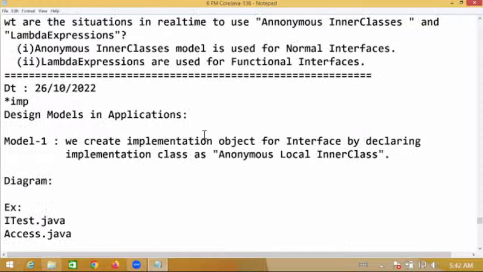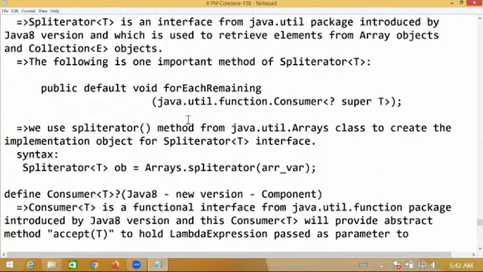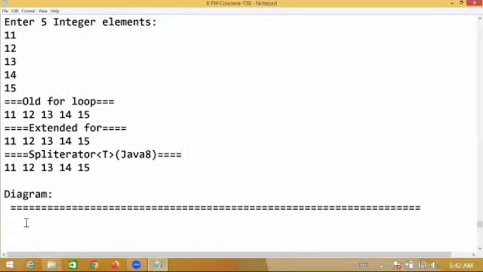After introducing some design models in applications, we took one library interface known as Spliterator, a new addition in Java 8. Yesterday I took a diagrammatic explanation, so let me show that once for 5 minutes. And if any doubt is there, I'll recollect at once.